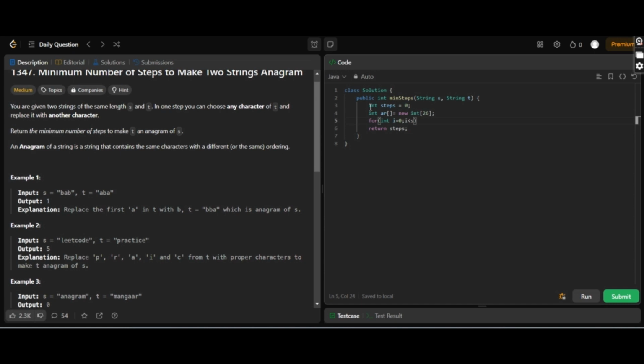So for i less than s.length, i plus plus, array of s.charAt(i) minus lowercase a. So I make it an integer and increment. This stores all the characters in s and their frequencies in the array. Now all we have to do is loop over all the characters in t and check if the character is already in s. If it is, decrement in the array. If the character is not in the array, that means if the value of the array is 0 for that character, increment the steps. That means that character has to be replaced. So we'll do that.